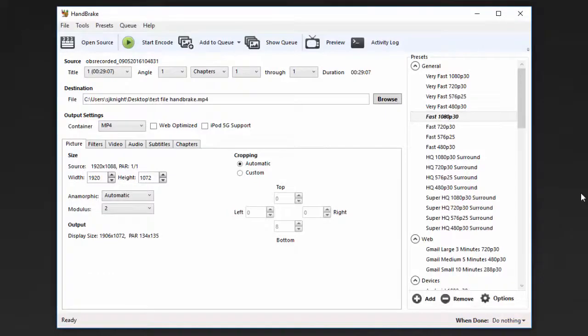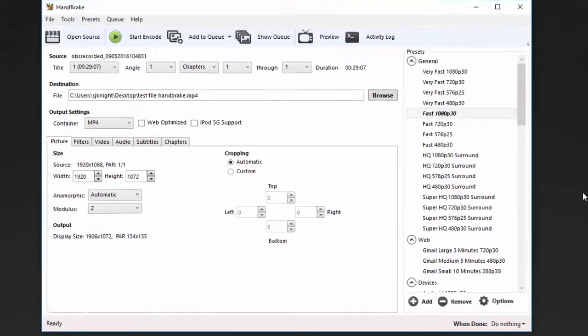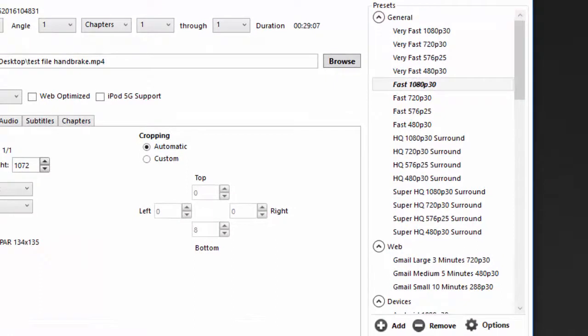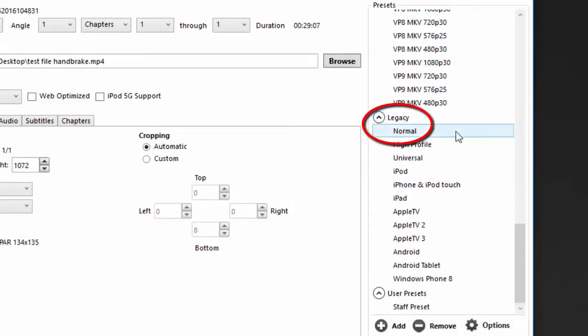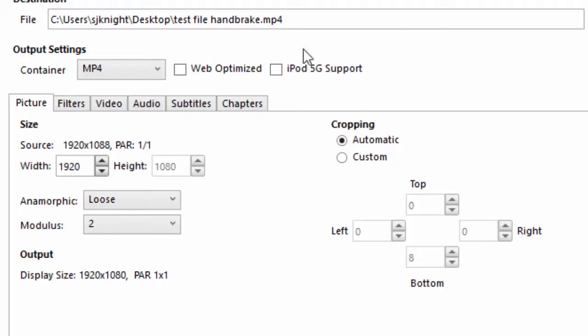To make the setup of the compression settings simple, we are going to use a preset from Handbrake's preset menu. After we finish setting up Handbrake to encode, we will save the settings as a new preset, which can then be used next time. In the preset menu, scroll down to Legacy, then click on Normal, and this will set up the basis of our video compression settings.